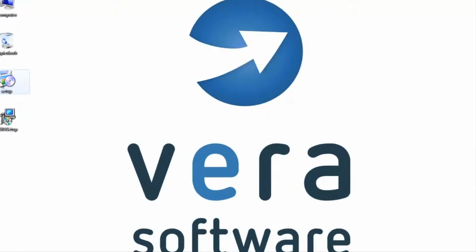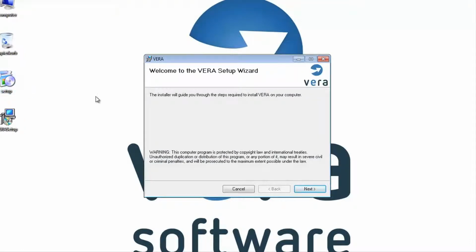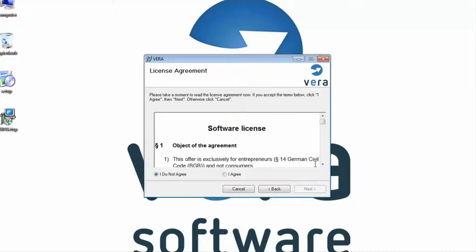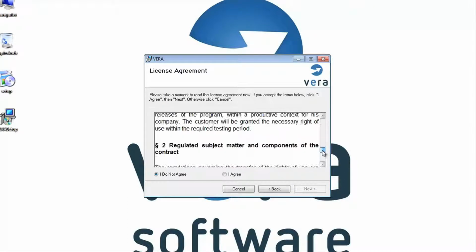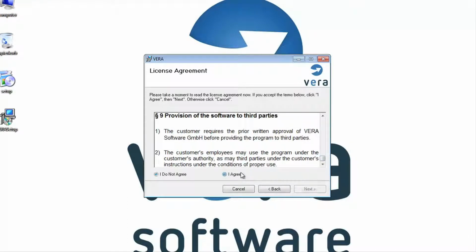it by double-clicking setup.exe. First, you see a welcome page. Now click on Next to go to the next page that shows you the license agreement. Please read through it, then select I agree and click on the button Next.